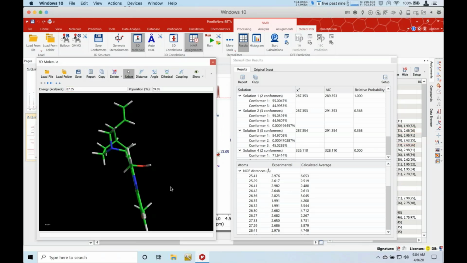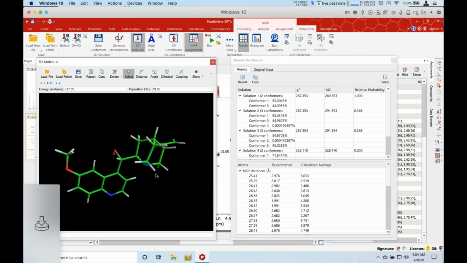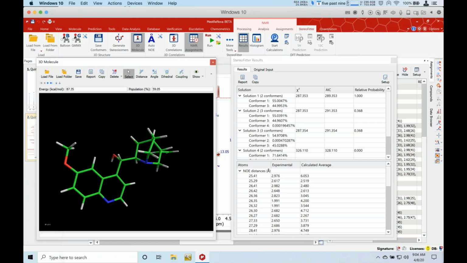It's popped up two windows. It's popped up our friend, the 3D molecule window, so we can inspect the different conformers that have been selected. And it's popped up a new StereoFitter results window. Here you can see the results of this calculation. The lowest AIC score is a mixture of conformer 1 and conformer 3, but not 2 and 4, and it's a mixture of 55 and 45%.